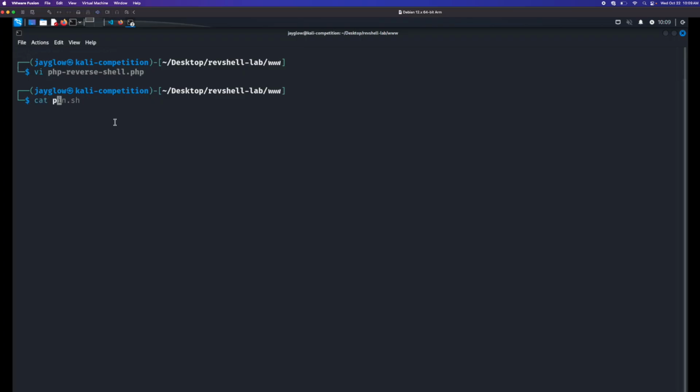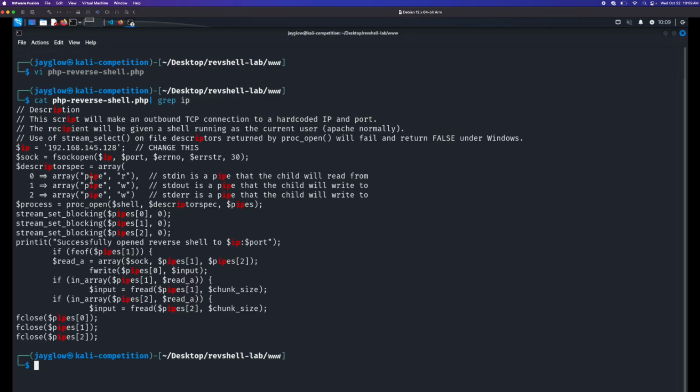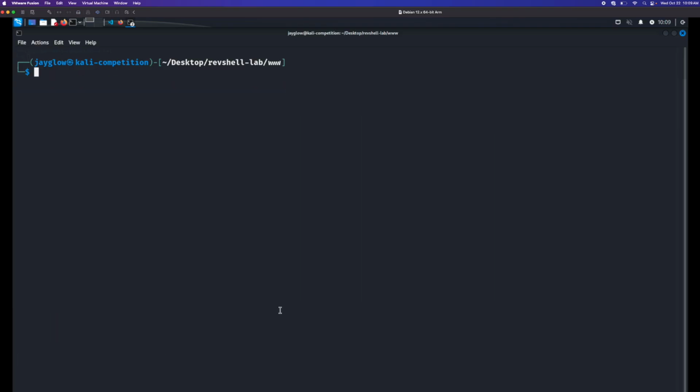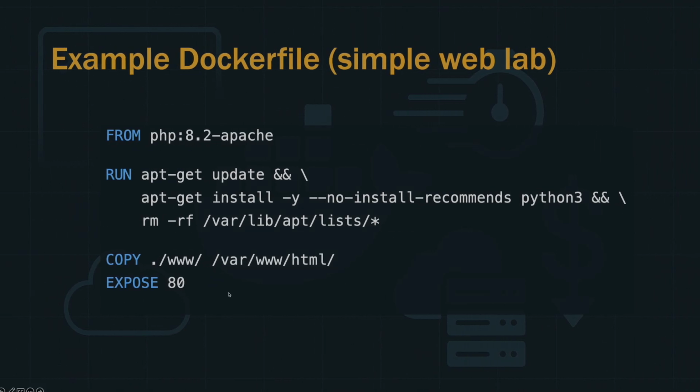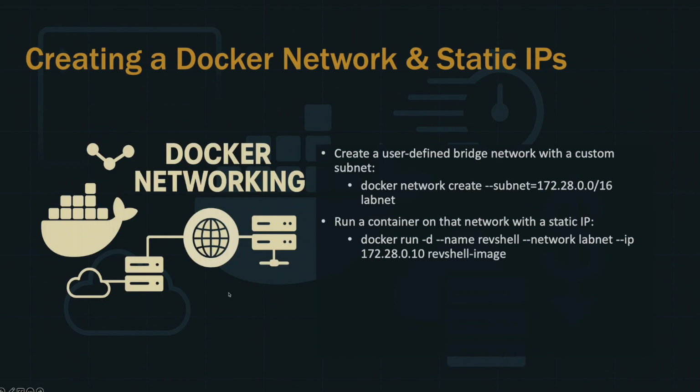So I'm going to cat that just to make sure the changes took place, and I'm going to grep for IP. And you can see right here is our IP, so everything looks good. All right, now that we have that, we have our Docker file, we have the directory and reverse shell to copy up. Let's go back into the slides and take a look at what's next.